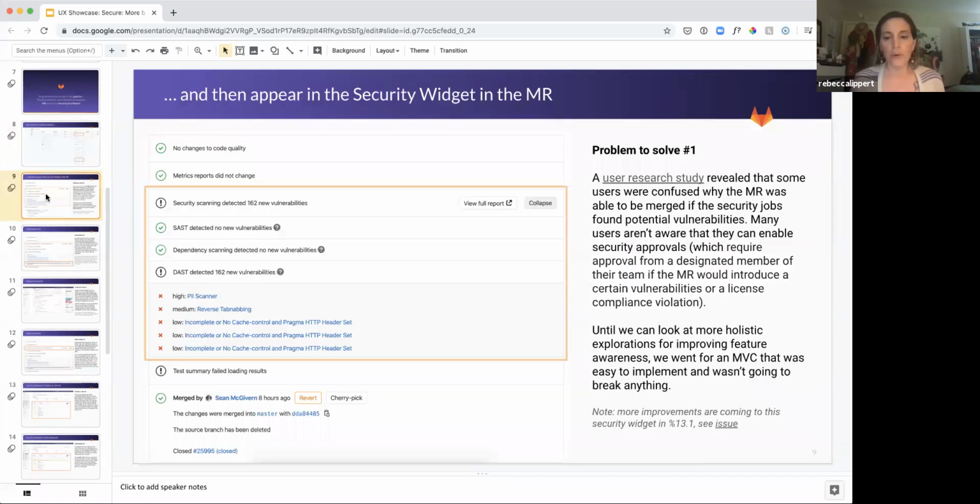So the first problem to solve that I identified was once those jobs run and then the scan results show up in the security widget in the MR. It's not really a separate widget, but it's the security area of the MR.